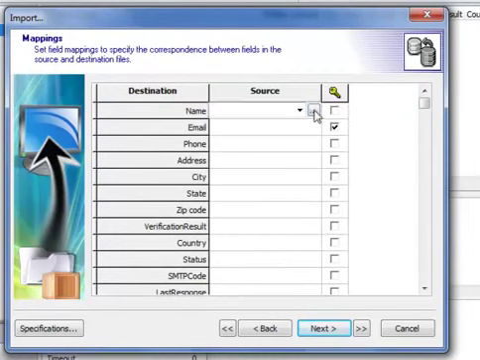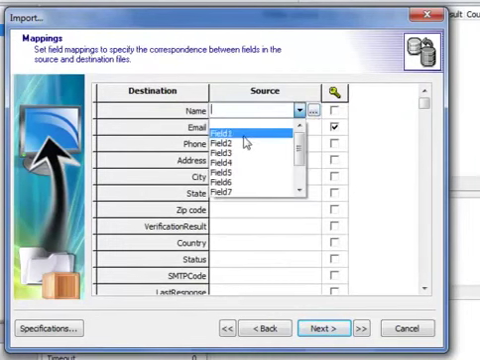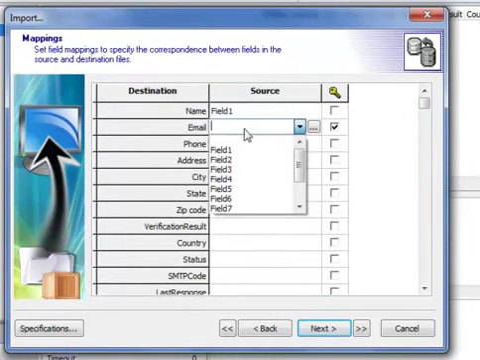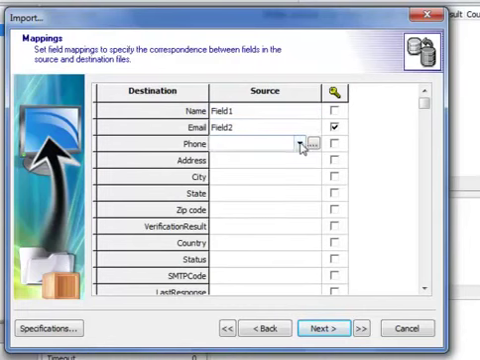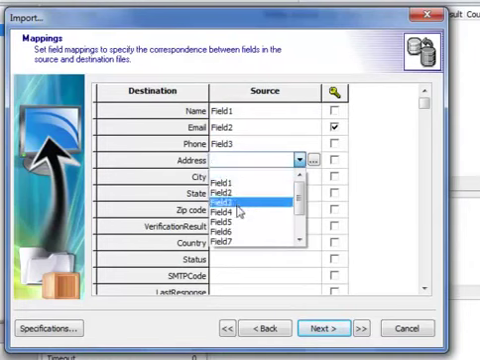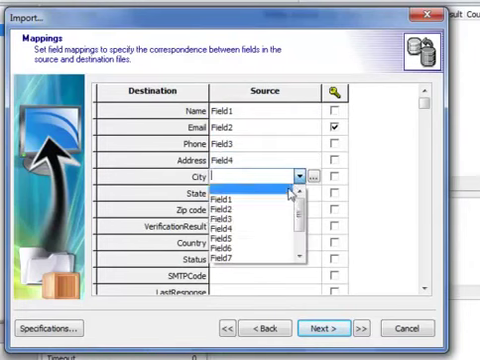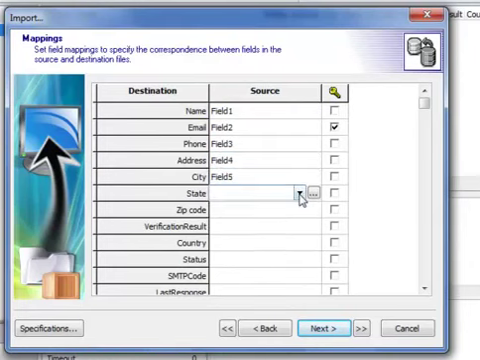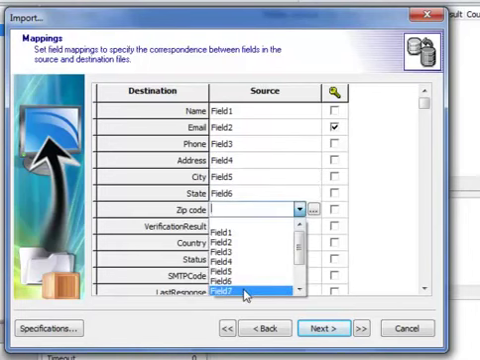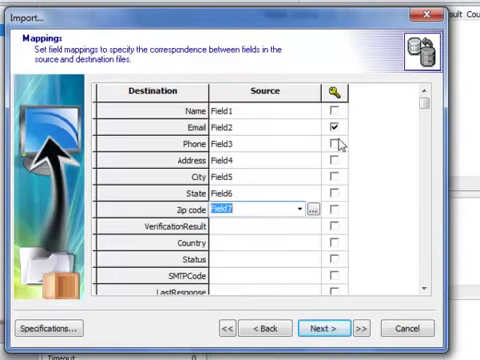You want to check this box, and you want to go in order. Field 1 is name. Field 2, email. Just follow along as you see. Field 3. It's real simple. See that? 4, 5, 6, 7. Now everything needs to be checked here because you want that to show up. Now if you uncheck it, it won't show up.